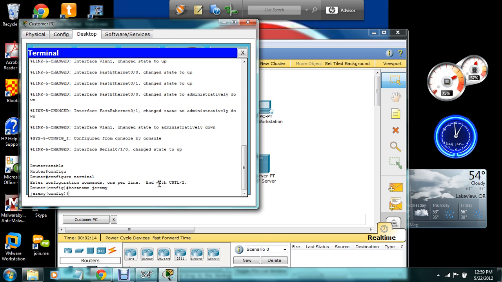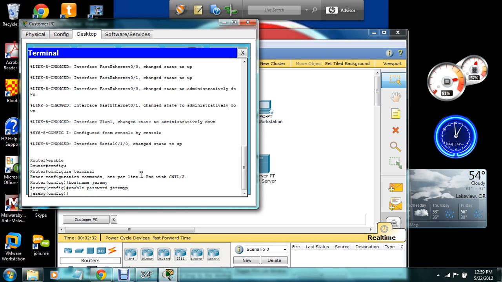And then we're going to set our password. So we're going to go enable, if I can spell right, enable password. And we're just going to go Jeremy P and hit enter. And so our password's set. Then we're going to enable our secret, which is basically just your encrypted privileged password. So we'll go Jeremy P123. Try to make it a strong one.